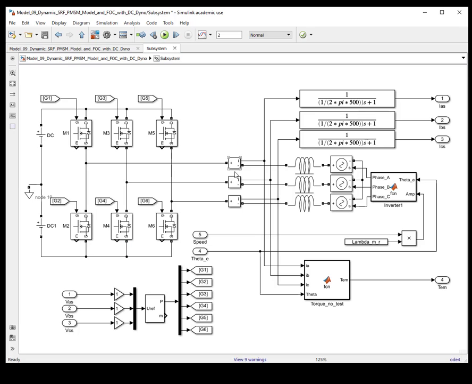Okay. All right. So we have our current measurements, and those current measurements are going to have noise. So you're going to have to filter them out. I have a 500 hertz low pass filter here, a first order low pass filter, that's eliminating some of the noise for us. So that's one point to note, that we didn't have this filter in our previous models.